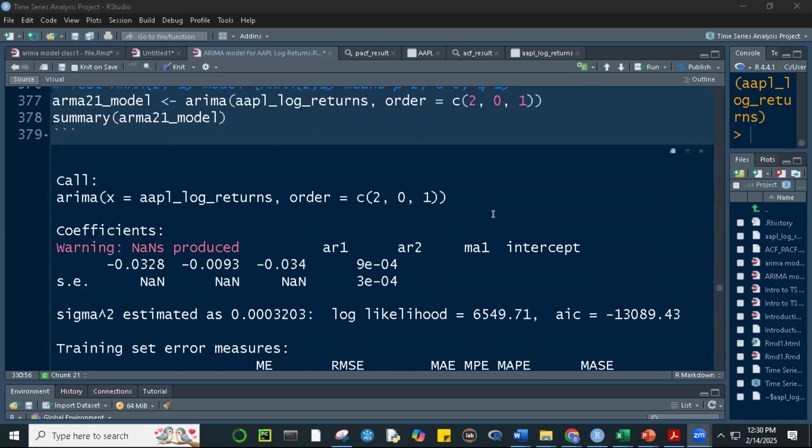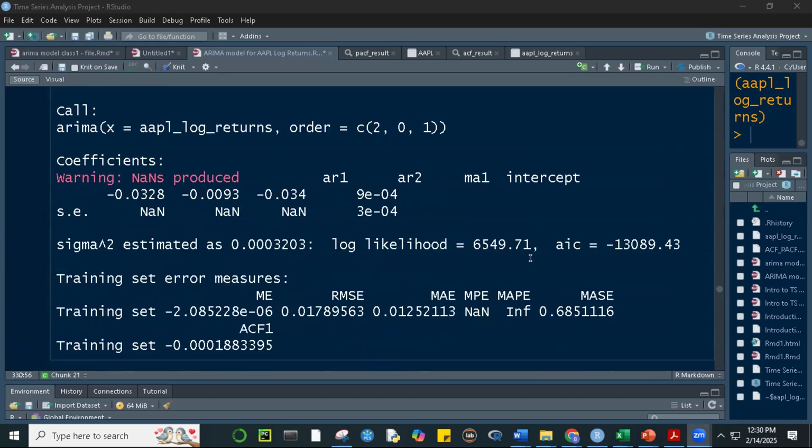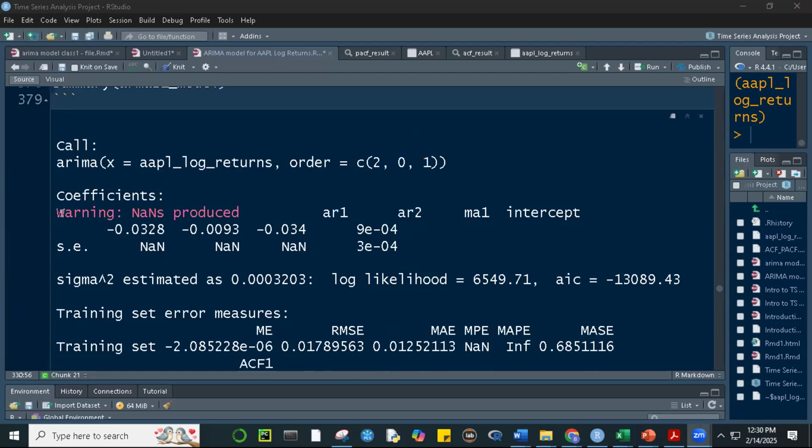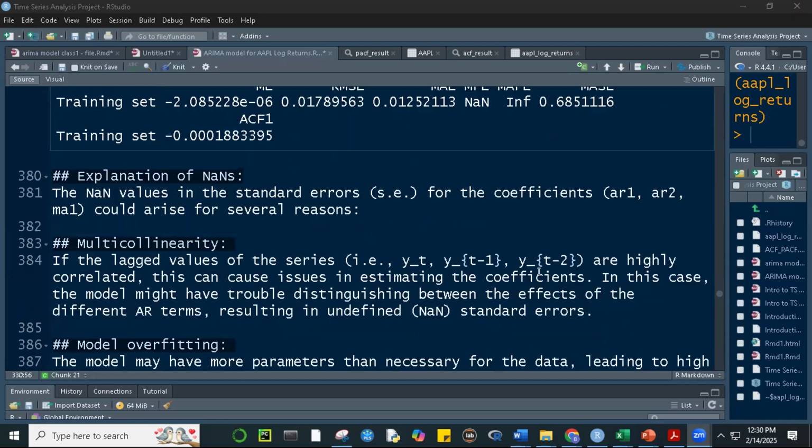And then here, okay, ARMA 2,1. So you have here 2, 0, 1. And how will your equation look like? Now notice there are some warnings here. NaNs produced. Okay, so I'll explain what these NaNs are. But let me first show, this is your AR component. This is your AR2. This is your MA1. So the equation should look like this.